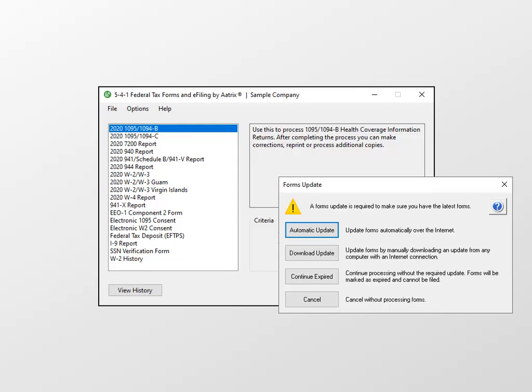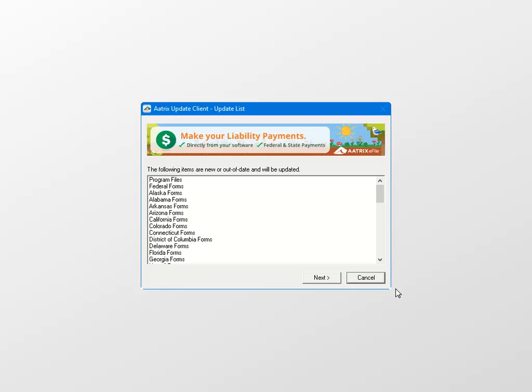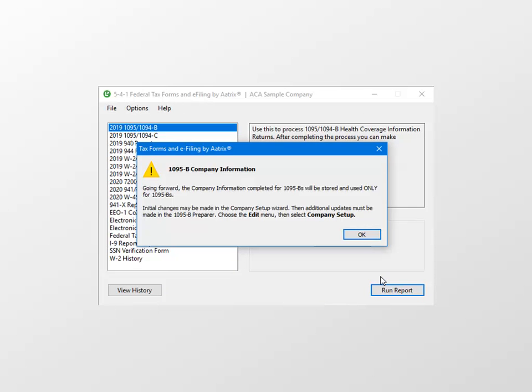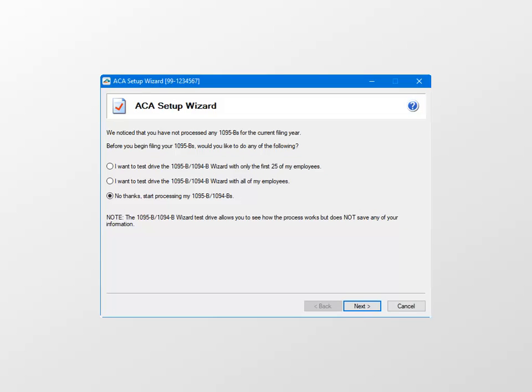You may receive a message to complete an update to your Atrix forms. This is a normal process, as our integration with Atrix always guarantees you have the latest forms and information. Then click Next, and once the update is finished, click Close. Read the 1095B Company Information message, and then click OK. And the ACA Setup Wizard opens. This will guide you through the preliminary steps.